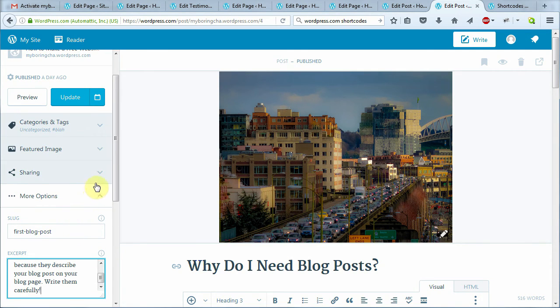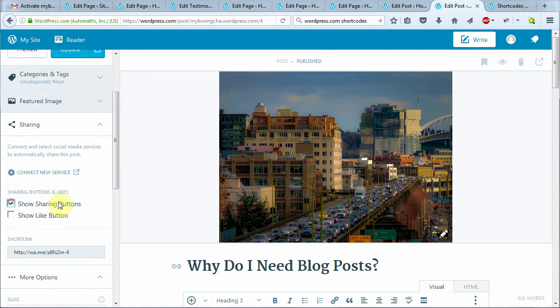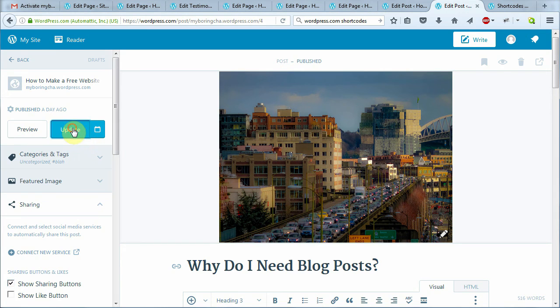Now one other thing I didn't mention is sharing over here. Let's click this, and I like to show sharing buttons. It makes it easy for people to share your blog post on their social media sites. So click Show Sharing Buttons. Now the like button is something for just other WordPress.com users. I typically don't put that on there, but it can increase engagement on your site, so put it there if you want. Now I'm going to click Update.